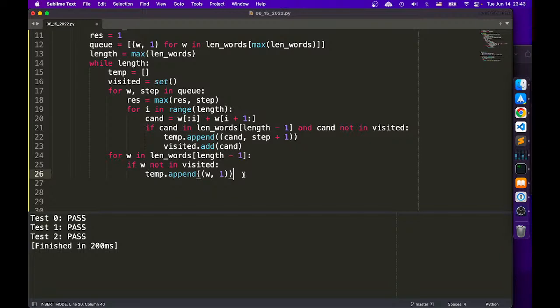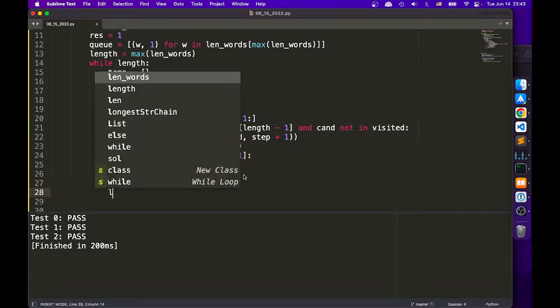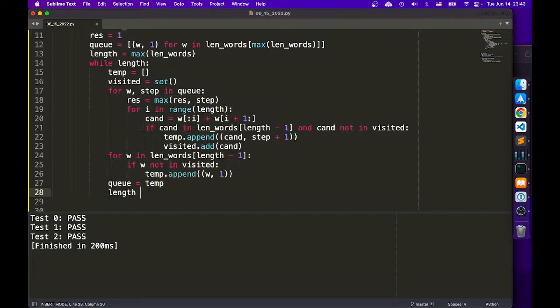Look at this. Which is fine, which is a queue equals temp and length minus equal 1. Then we go back. Temp visited, queue is empty, which is fine. Then we just do this. We do this, length minus 1. And if it's still empty, it's fine. We just keep going, keep going, keep going. I think this is fine.